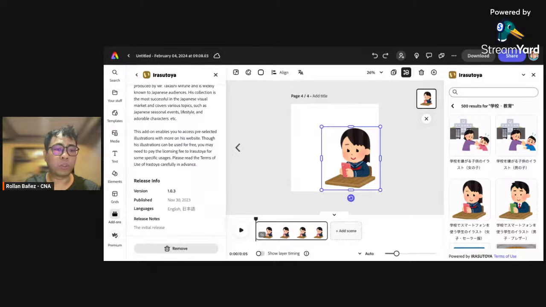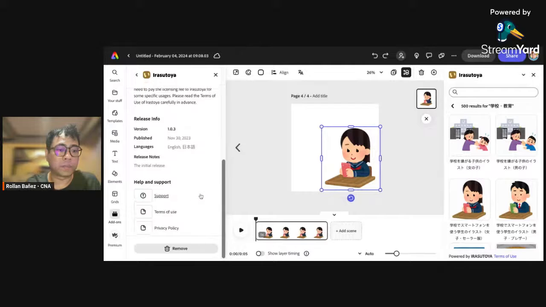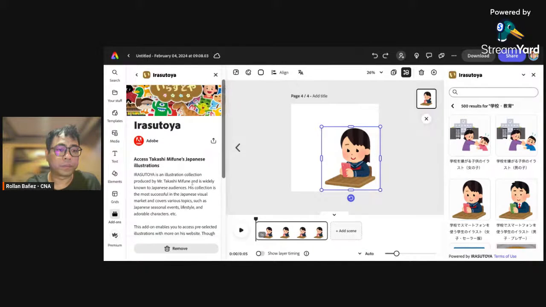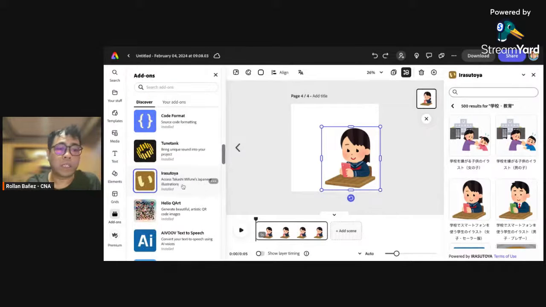This add-on enables you to access pre-selected illustrations with more on his website. So it's fully integrated from his website. You can easily check it, and it is under Adobe. It was created by Adobe. So that's a pretty interesting setup right now. Okay, so that is Irasutoya.